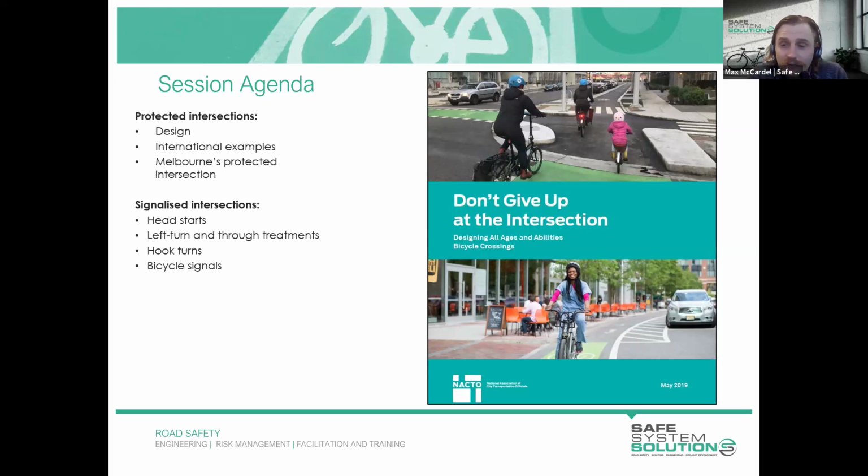A lot of the guidance that we will be looking at today is an international reference from NACTO. They're similar to an Austroads out of North America. They've got lots of different jurisdictions that sign up and sit down together and work out what's best practice. They've got a very appropriately named guide, Don't Give Up at the Intersection, that talks a lot about what we can do at signalized intersections to improve the safety for bike riders.